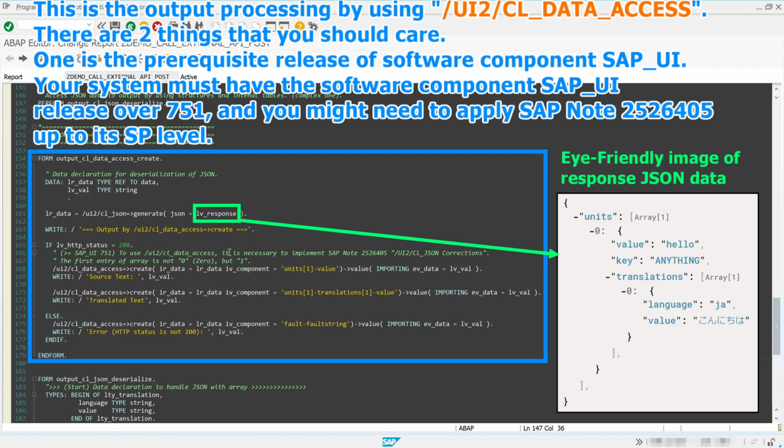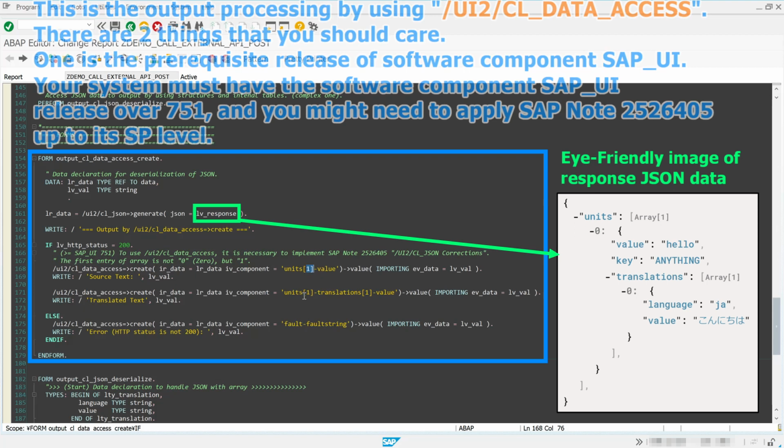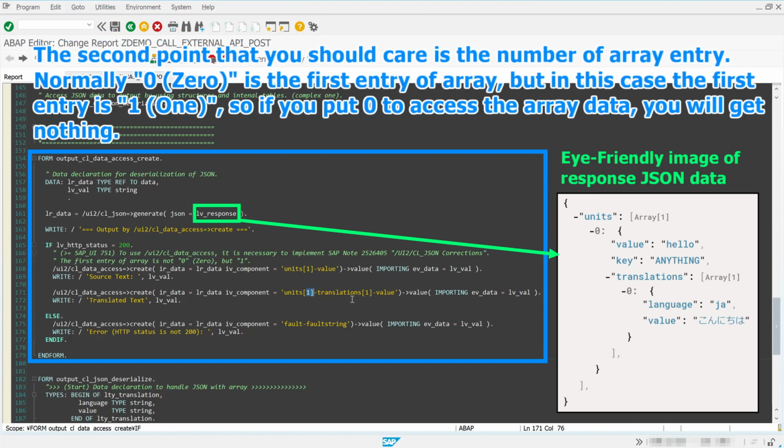One is the prerequisite release of software component SAP UI. Your system must have the software component SAP UI release over 751, and you might need to apply SAP Note 2526405 up to its SP level. The second point that you should care about is the number of array entry. Normally 0 is the first entry of an array, but in this case the first entry is 1, so if you put 0 to access the array data, you will get nothing.